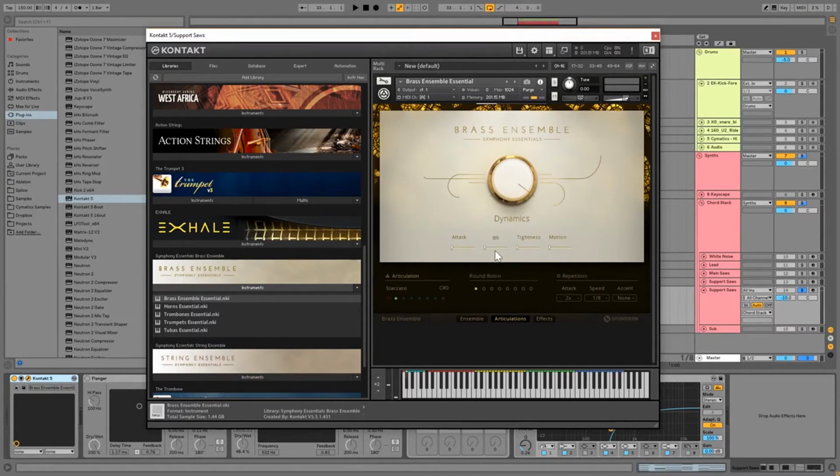Staccato, release all the way back, tightness, like here. Tightness is pretty much the attack. So attack you can only make longer, but tightness basically skips the first part of the sample, and depends how much you skip with this slider.